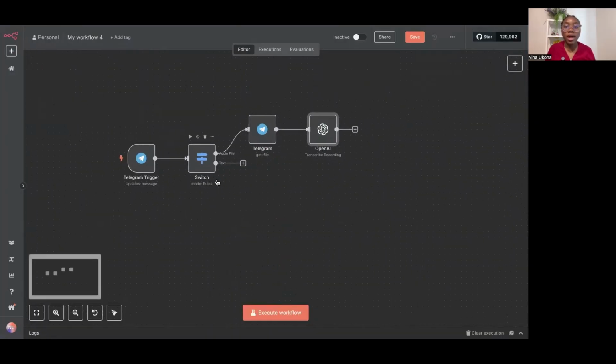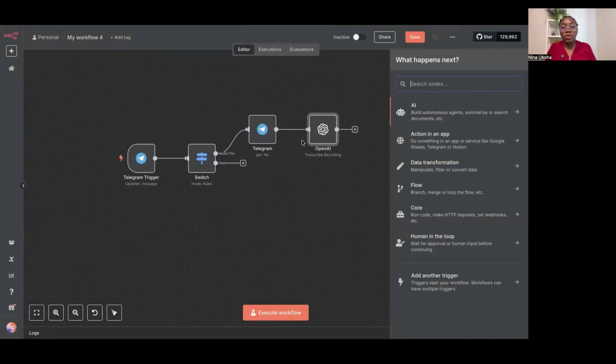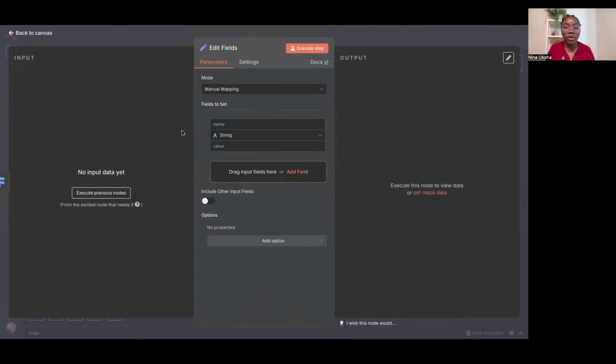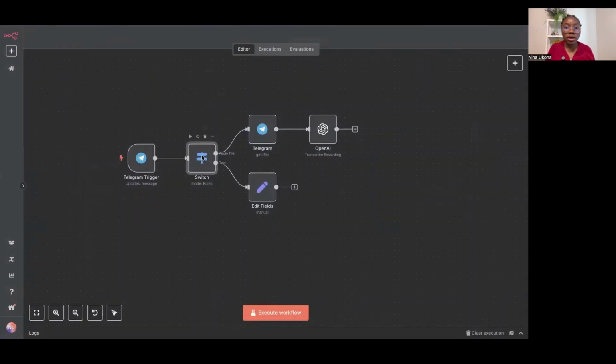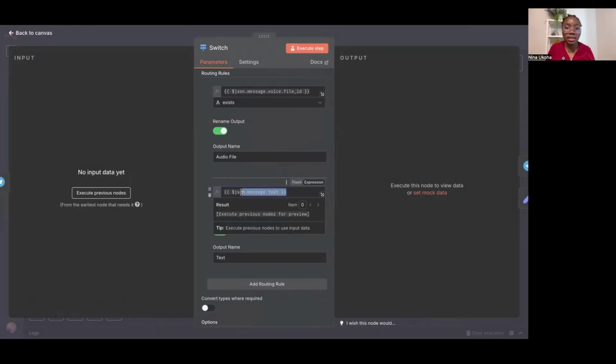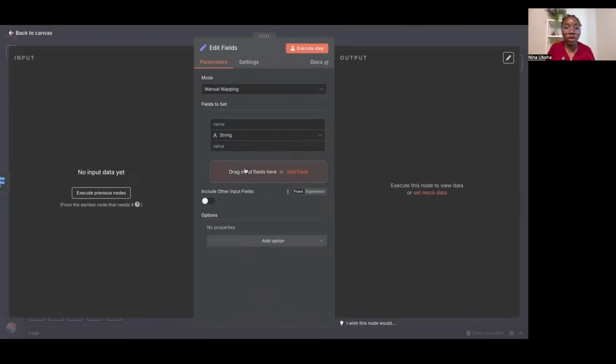Coming now to our text route, we want to use an edit field set. We're just going to add fields. And here we want to get this, just copy that. Coming over here, we want to put that here as the value. Make sure it's expression. And here we want the name to be text.